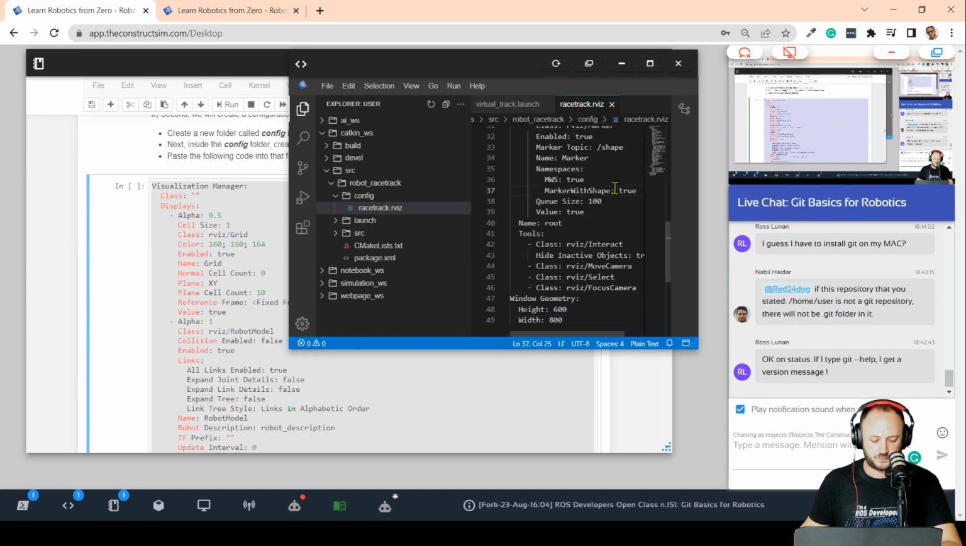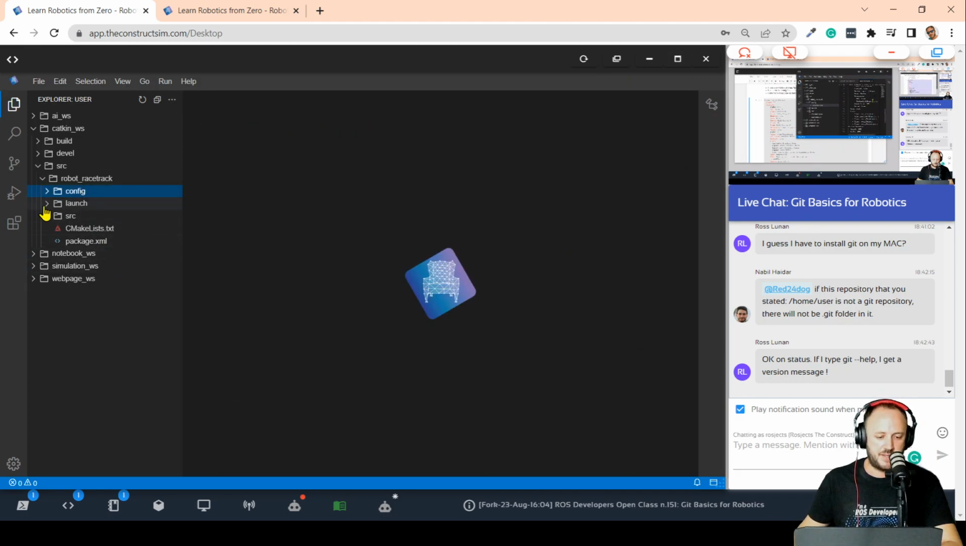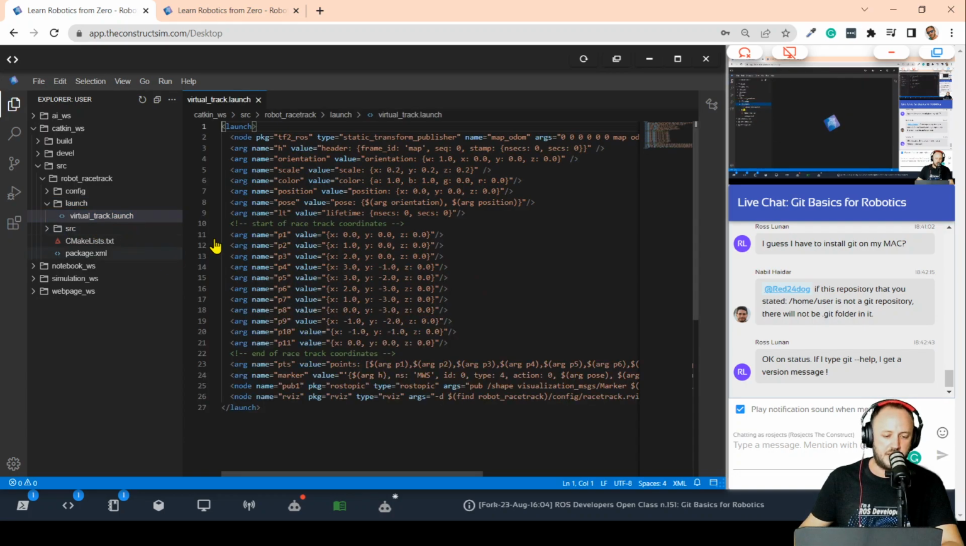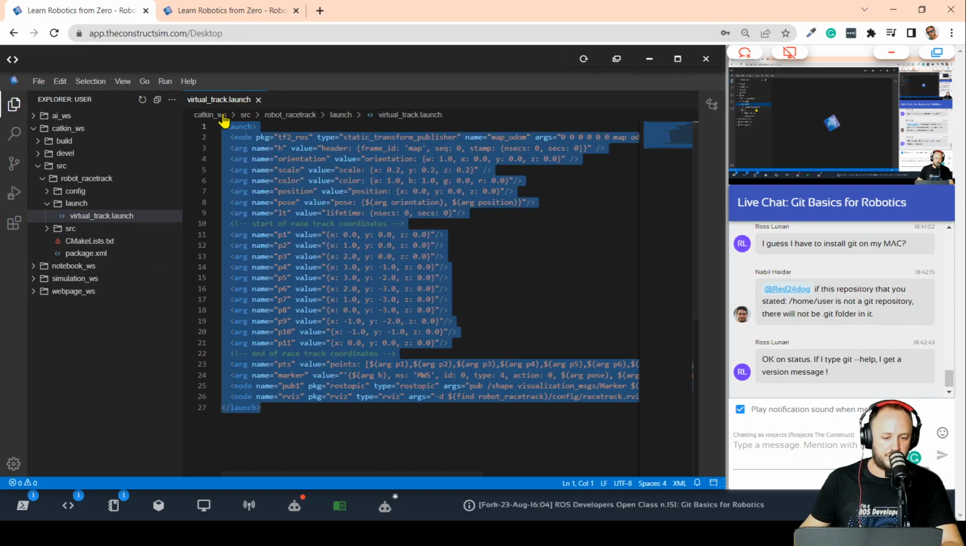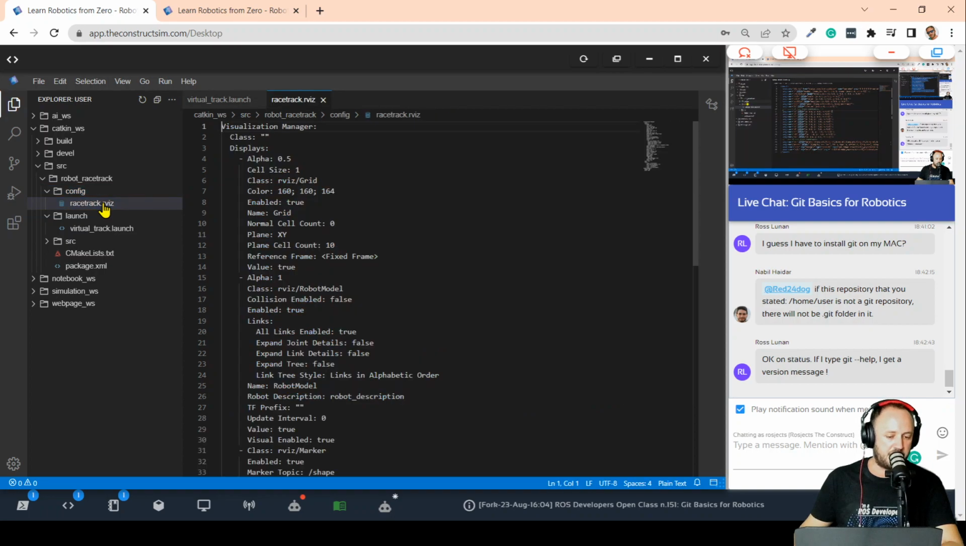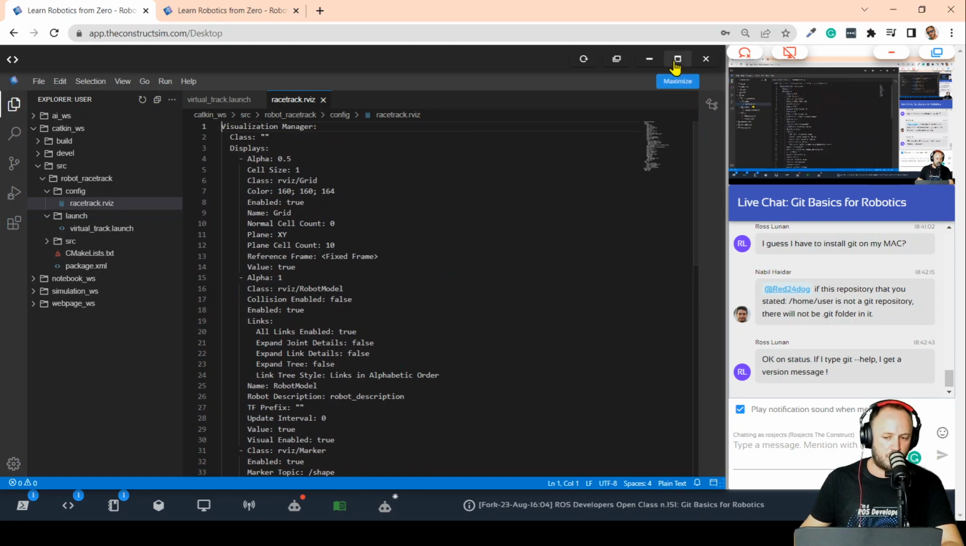Okay? So, summarizing, I have created a launch folder which contains a virtual track.launch file inside with the code here that I have copy-pasted from the notebook. And I have also created a new folder named config with a racetrack.rvs file inside, also with some code that I have copied and pasted from the notebook.